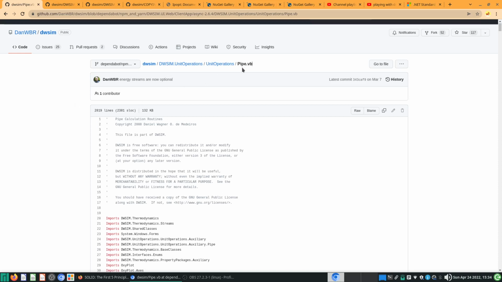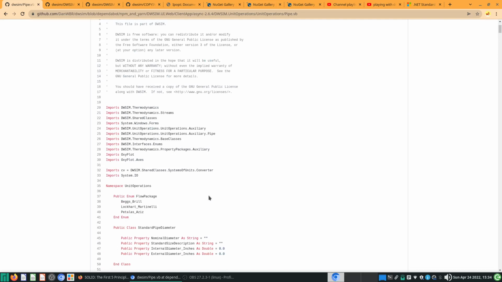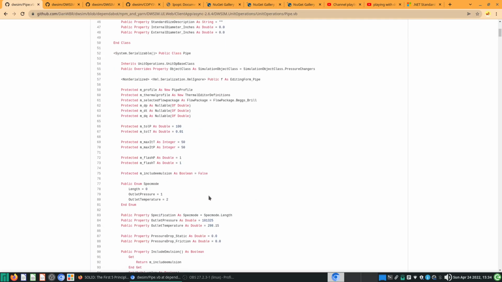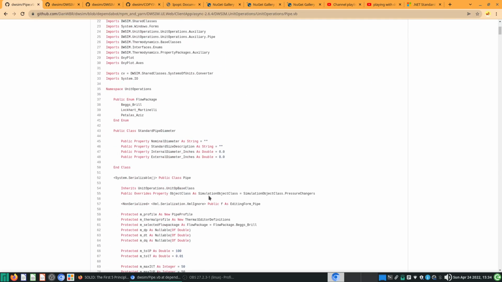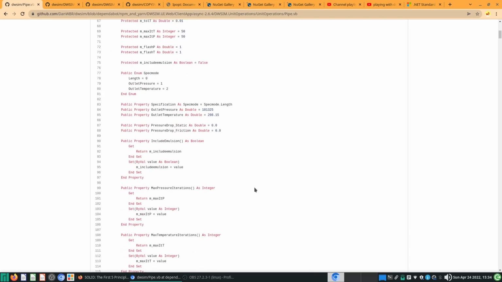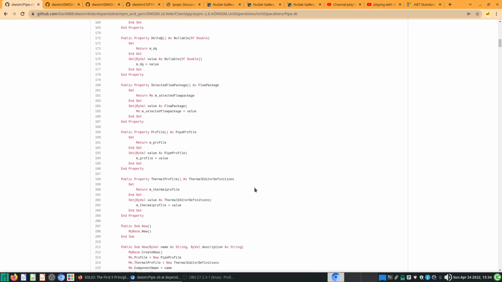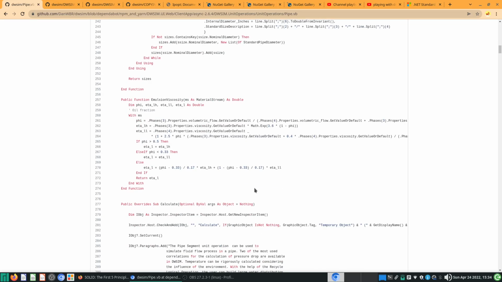Look at the first code, Pipe.vb. It's actually 2819 lines long. Normally you should not write code that long. It's very difficult to read. If I were to try and pull out functions to use, it's very, very difficult. For example, where do I look for the pipe calculation function?